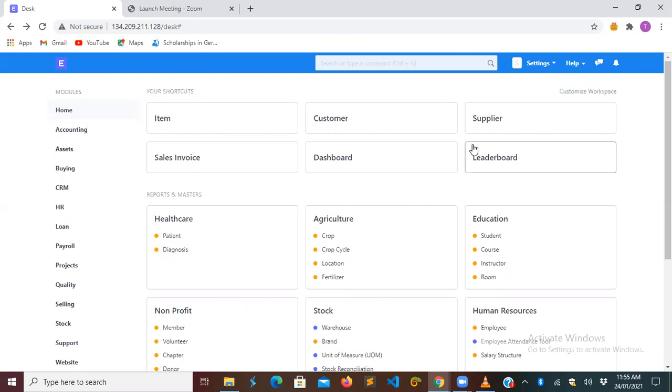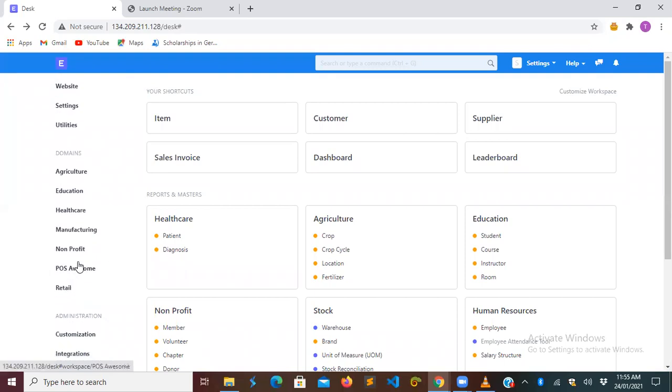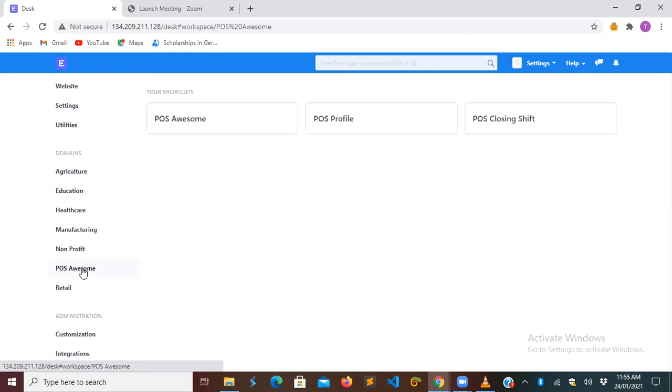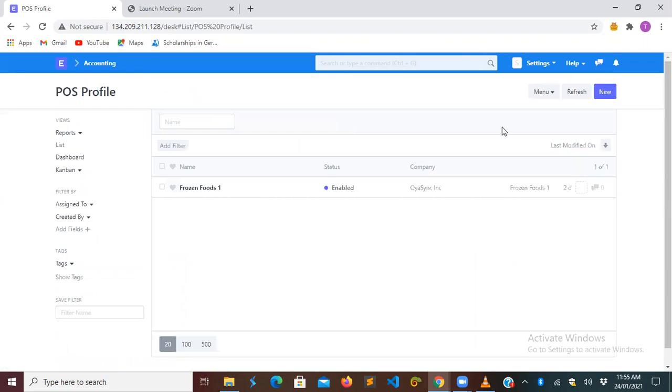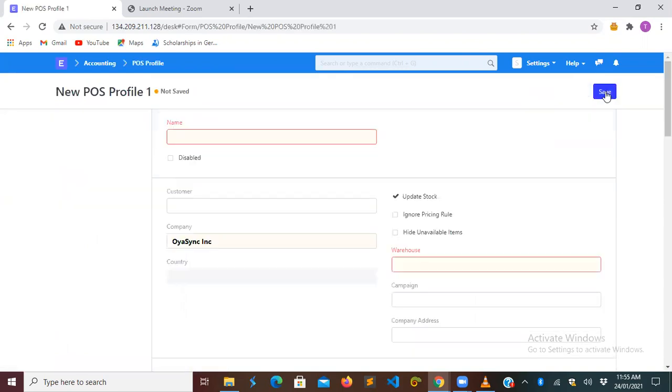So after logging in, I actually skipped that stage because everybody should be able to log in by now. We are going to just scroll down and then click on POS Awesome. And then after clicking on POS Awesome, we'll click on POS Profile. And then we're going to be creating a new POS Profile for our company.